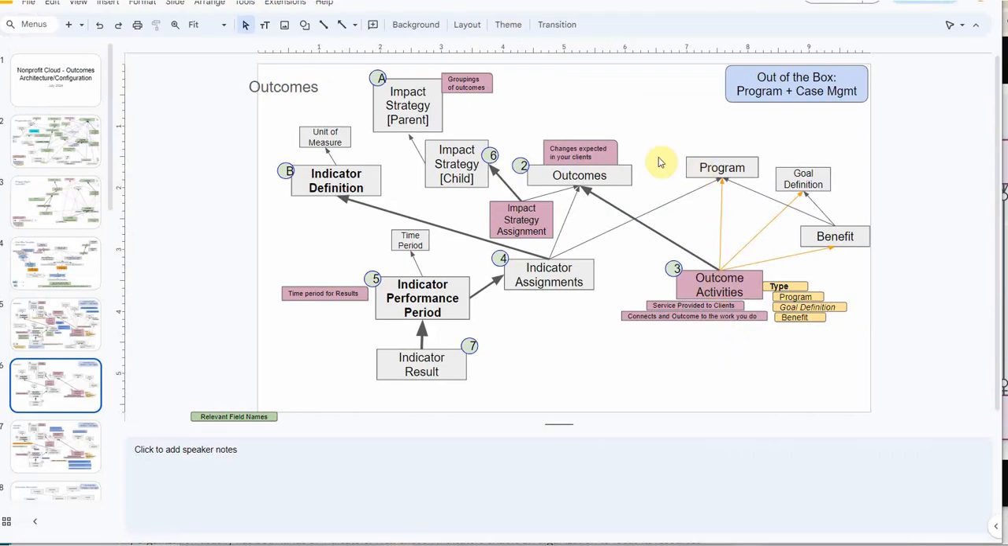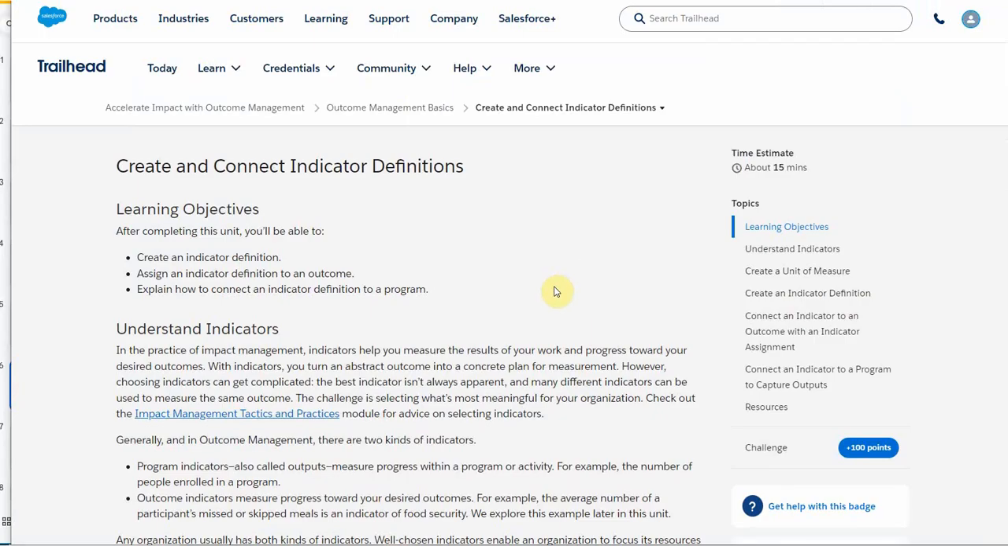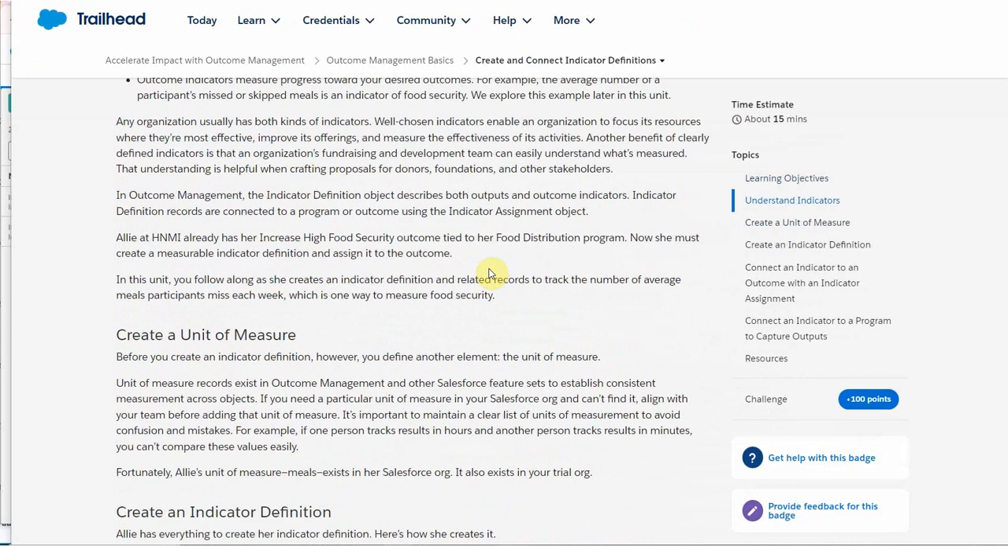So in the second video, we focused on outcomes and outcome activities. And now we're focused on indicator definitions so that we can create indicator assignments. So let's build some records. After this helpful review of understanding indicators, the next step is to create a unit of measure.